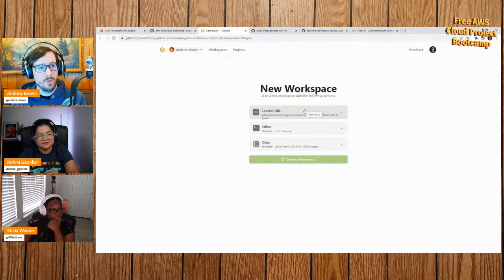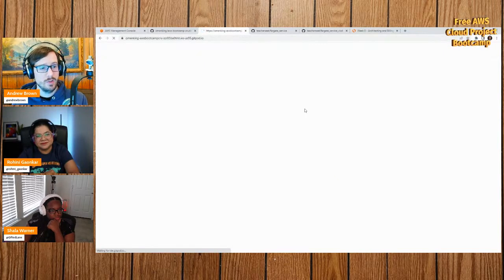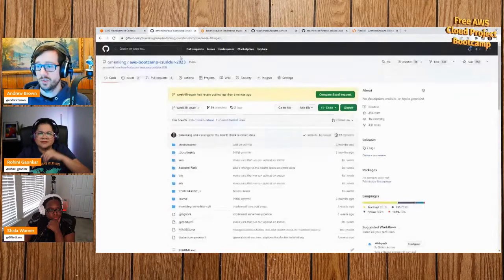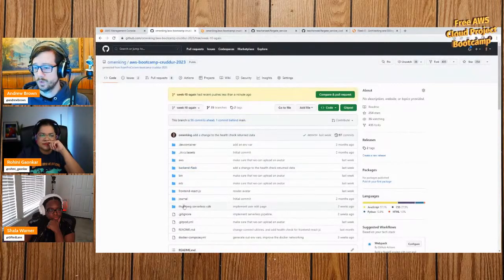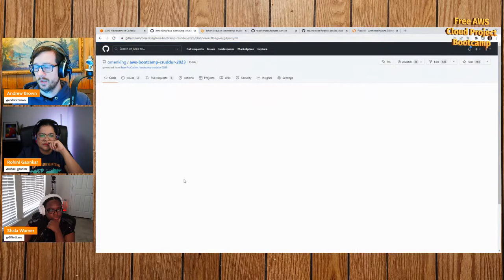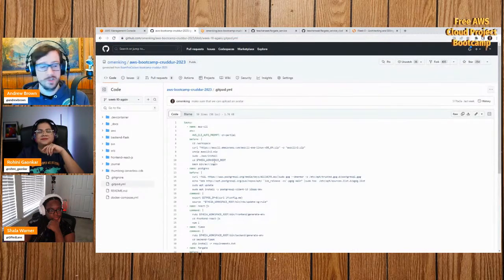Also, what does everyone think about the new GitHub design? Did anyone notice that GitHub changed their design a little bit here? If you click into a file like this, it goes like this now. This is new, right?